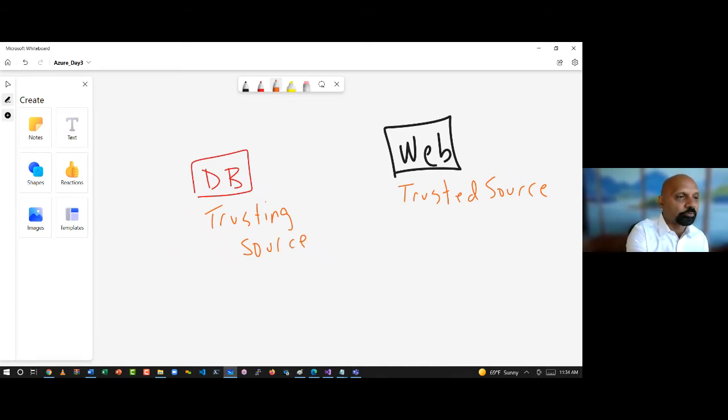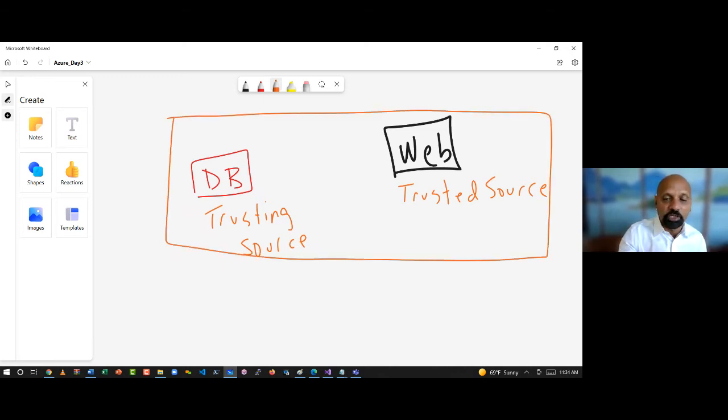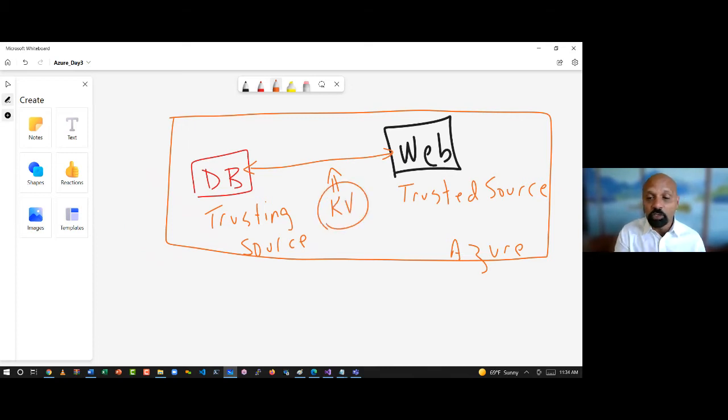And if both of these exist inside of Azure, and I want to provide connectivity between them, right there, this connection right over here, the security connection, can be provided by Key Vault. Key Vault can make sure that the trusted and trusting parties, the applications, can gain access to each other utilizing keys, so you don't have to worry about managing those keys.